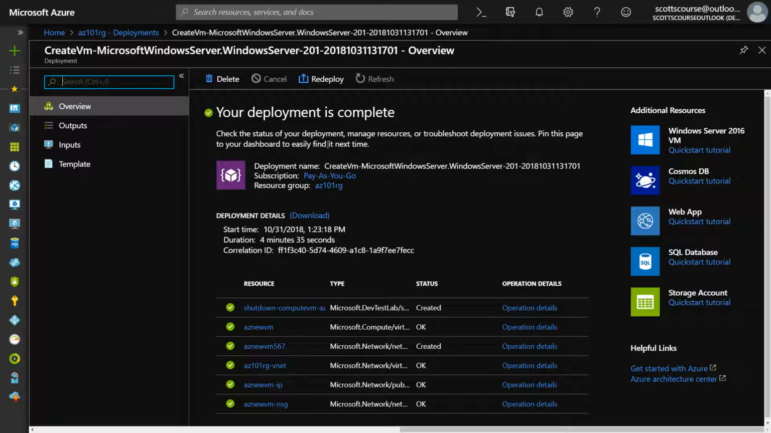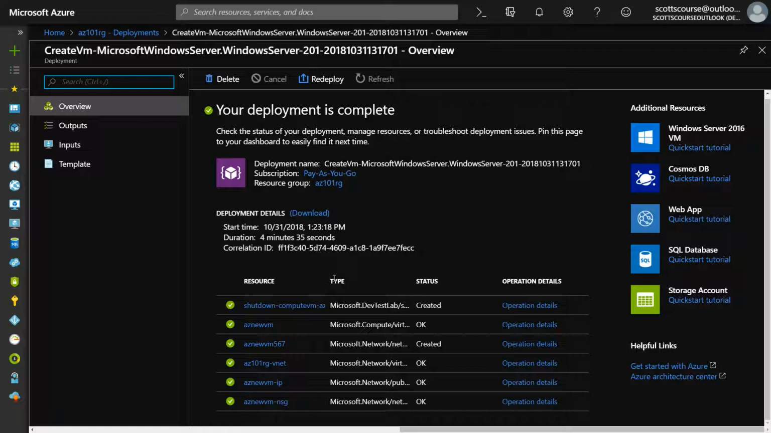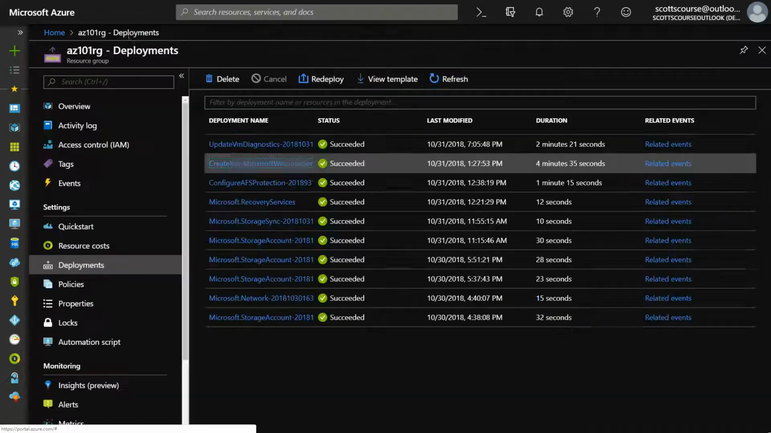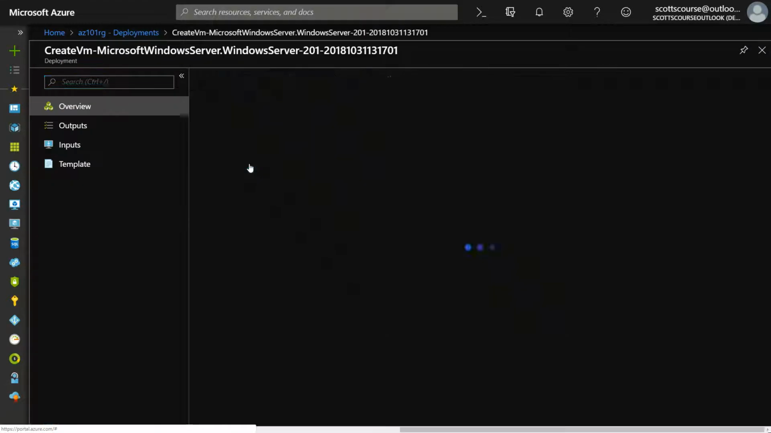So when you do a deployment of a virtual machine, you usually get a screen like this saying your deployment is complete. Now we can see, if I actually go back to this particular resource group, that I've done many different deployments to this resource group, but we're going to focus on the virtual machine one.